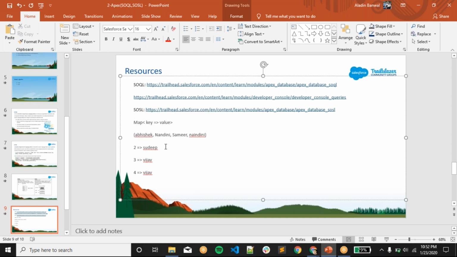But what set will do is set will remove duplicates. If you are going to use set, then it will check Abhishek, okay, Nandini, okay, Samir, okay. Then it will check Nandini, and we have Nandini already. So it will remove this Nandini. Is set the only way we can remove the duplicates, or is there another way?